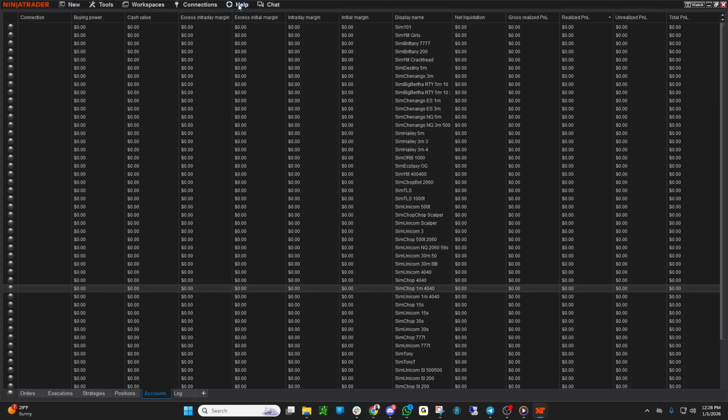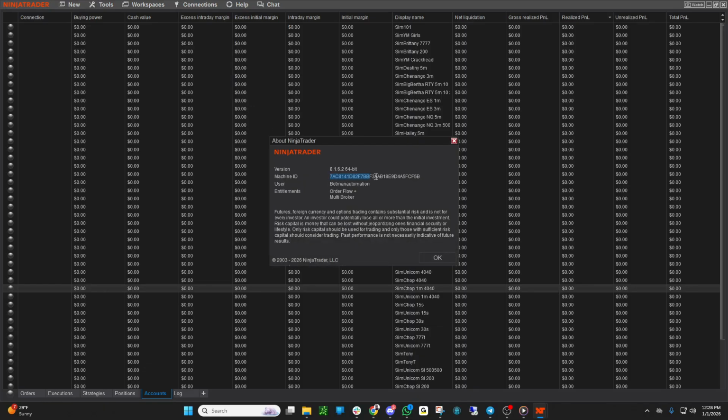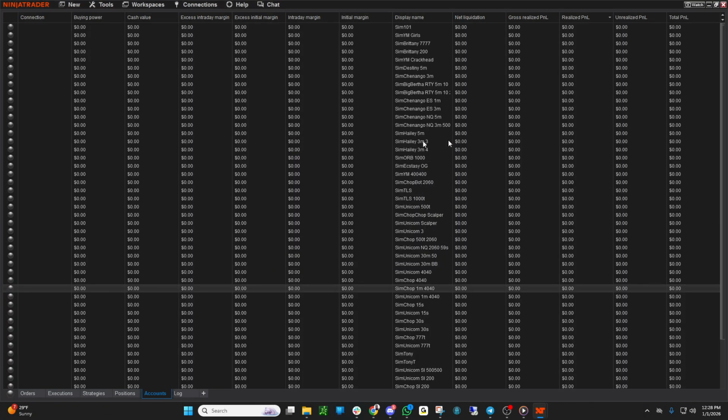To get your machine ID, you want to click on Help, click on About, and this is going to be the machine ID you're going to send to me. This is going to give you access to whichever bot you chose. Those are the three steps you need to do.